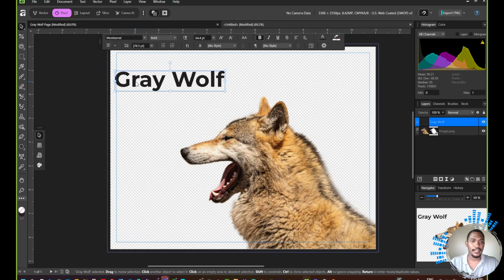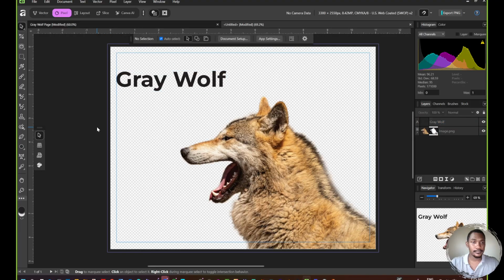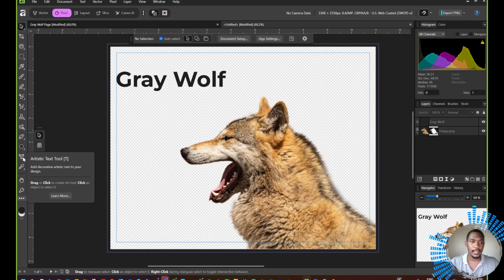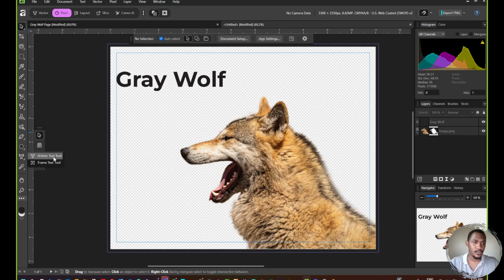So I will go with Grey Wolf. And then I will do like a subheading in the other typeface, which is the Blockland typeface. So you have two different types of type tools. You have artistic text tool and you have frame tool. We're going to be using both in this example.